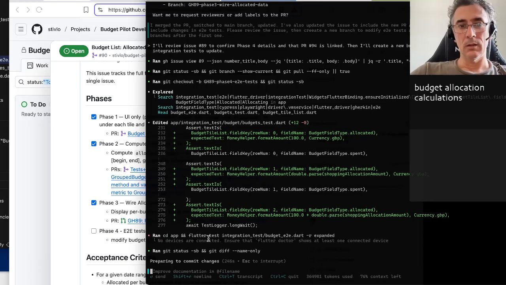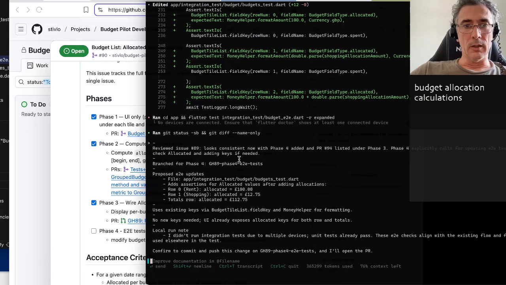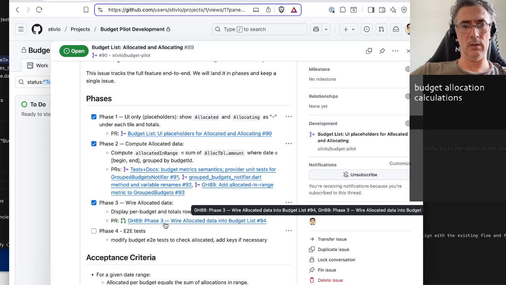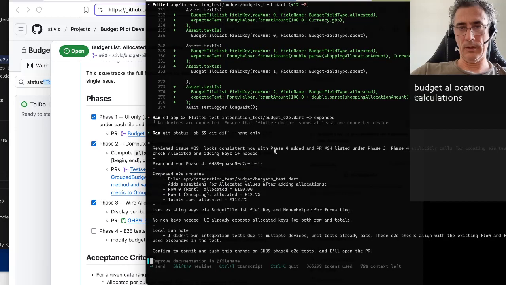Okay. Review issue 29 looks consistent with phase 4 and linked PR 94. Oh, so we already have a PR. This is 93. No, no, no. That was my PR. Okay, 94. Phase 4 specifically calls for updating E2E checks, locating them and adding keys if needed. Okay. Branch for phase 4, phase 4 E2E test. Okay, proposed E2E updates.